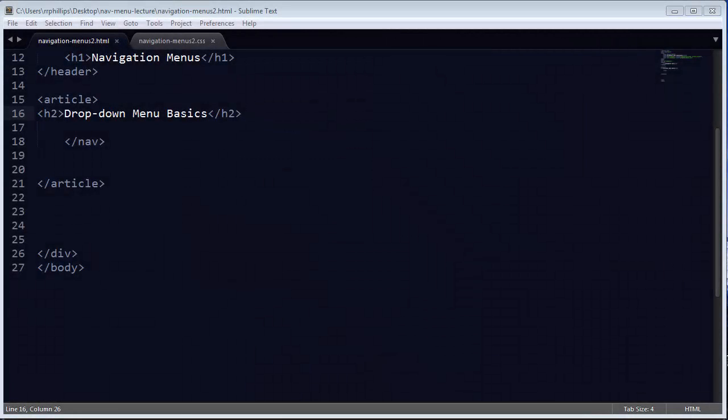Okay, so navigation menus don't have to be that complicated for a web page, and fortunately, if you do need to use a multi-level or a drop-down or cascading menu, the techniques are pretty straightforward, especially if you get down the basics first. So that's what I'd like to focus on here.